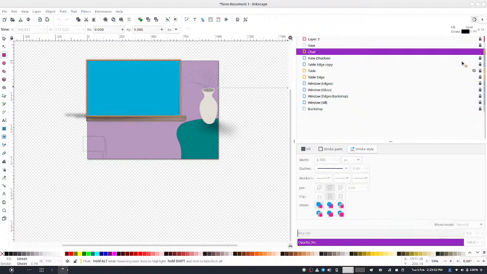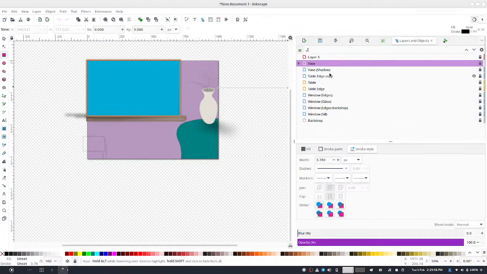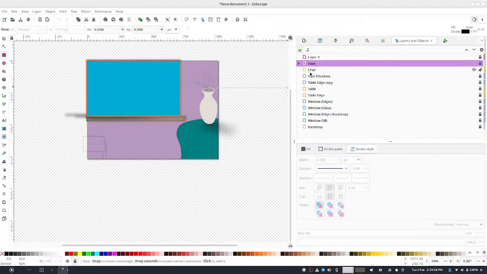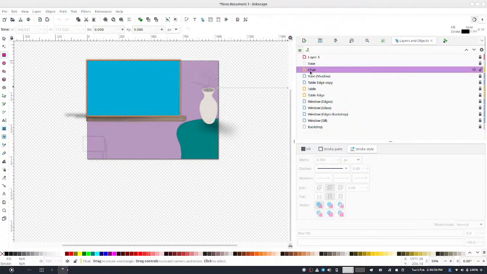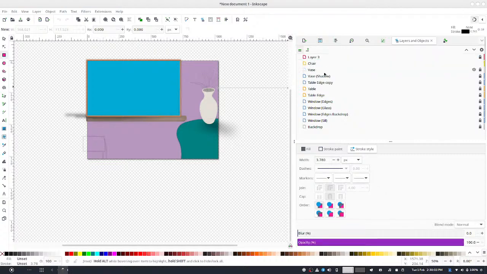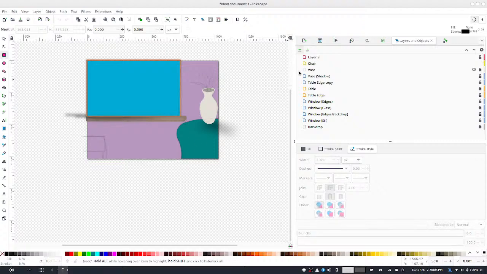I'm not sure why this is not moving layers up and down. That's slightly frustrating. Okay, good.